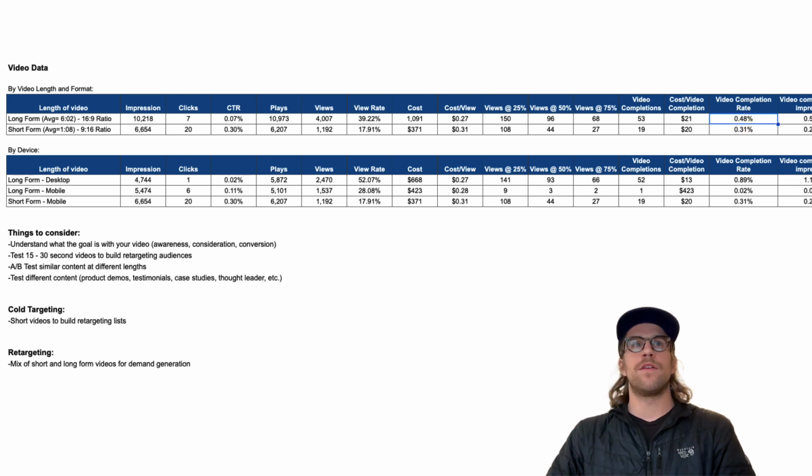When we break out the longer form videos into desktop and mobile here, we see that the completion rate looks really good for those long and wide aspect videos when they show on desktop, but when they show on mobile, the performance is pretty poor in terms of video completion. So we only have one video completion there. And we also see that vertical has the highest click-through rate. So when your users are watching the videos on mobile, they're more likely to click through, from this data.